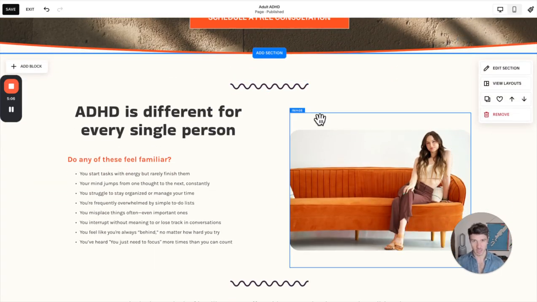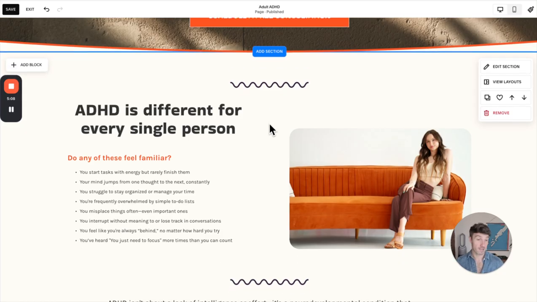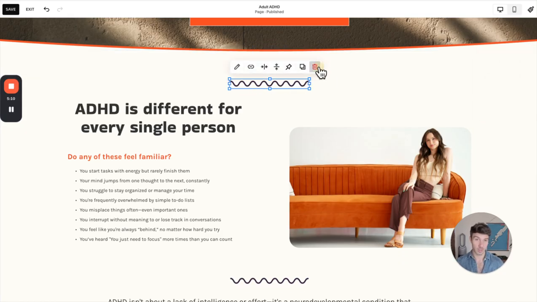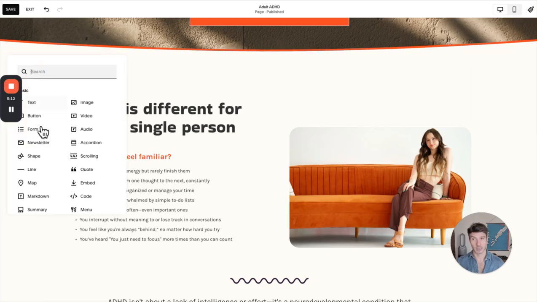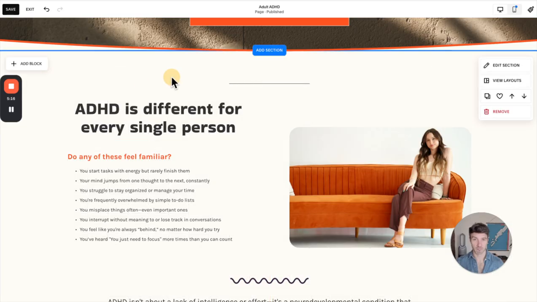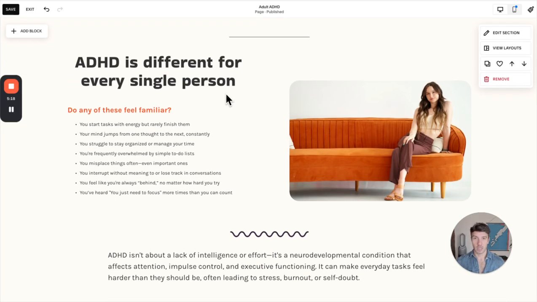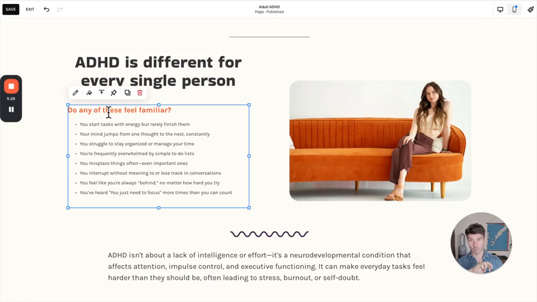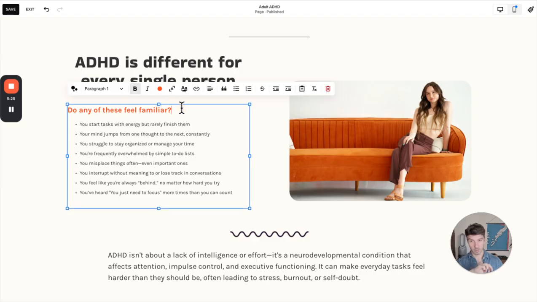Here we go. We got that squiggle again. If you wanted to swap this with a line, you could delete, add a block, add a line, and there we go. And all these elements we've done before. So we know how to change a photo now. We know how to change a title. Reminder, we can change a color, if this orange doesn't feel right. Like this. So maybe you just want to go black.